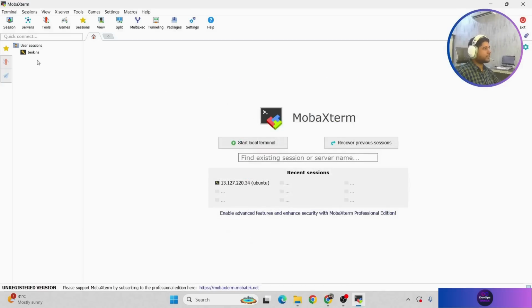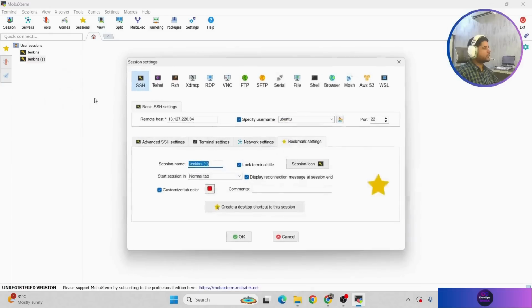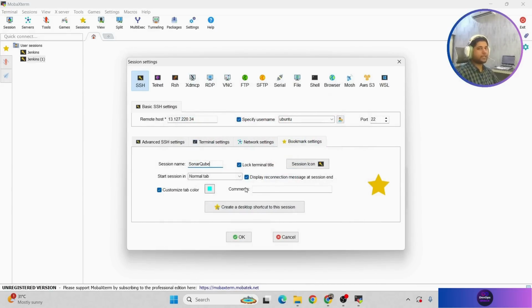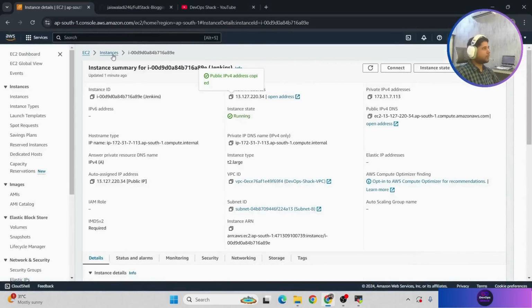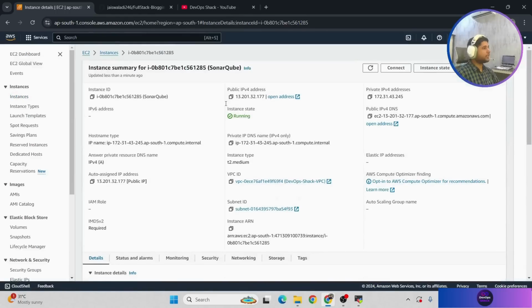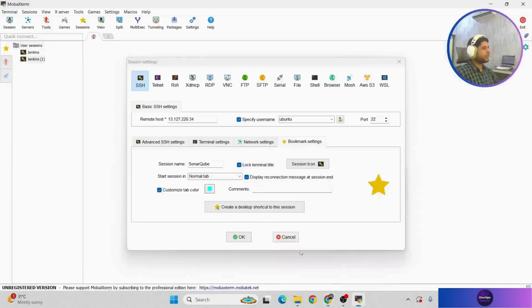Now Jenkins is connected, so now we are going to create a duplicate of it. Rename this to SonarQube. We just need to change the IP address because the rest of the things are the same. The key that we are utilizing is the same, right? So we can go back to AWS here, open the SonarQube machine, get the IP address and paste it here. Okay. Now this is SonarQube.